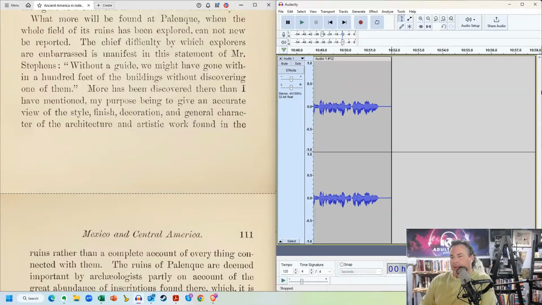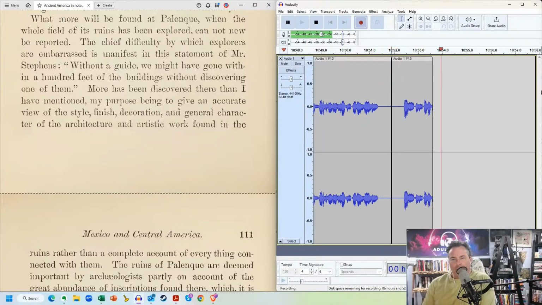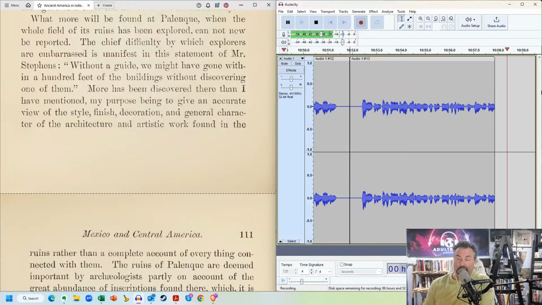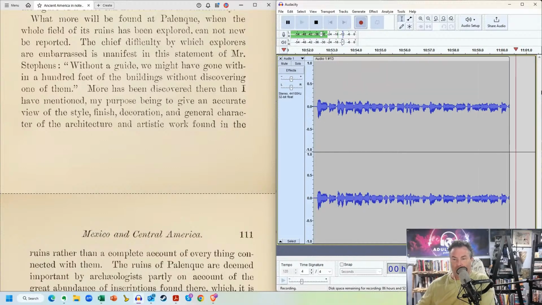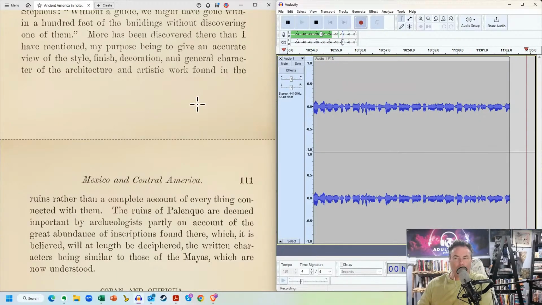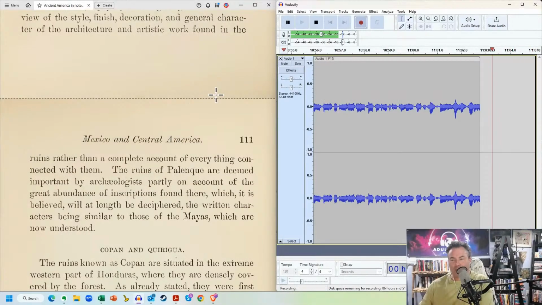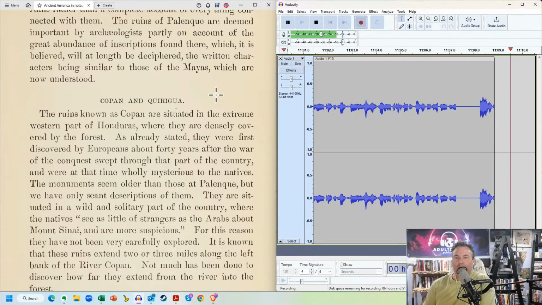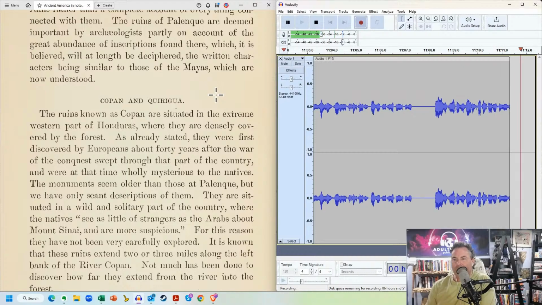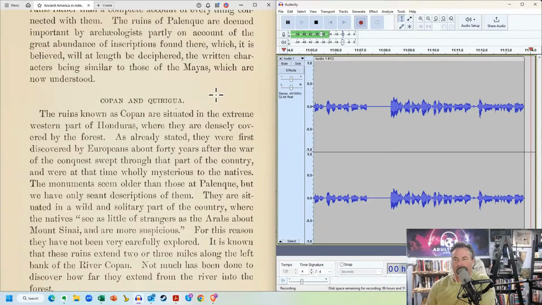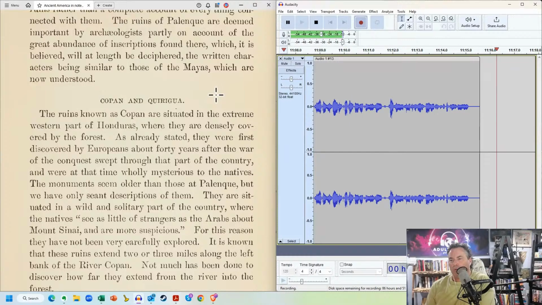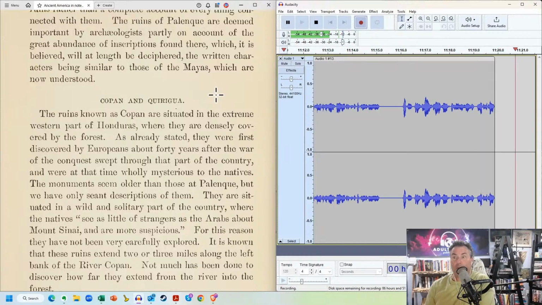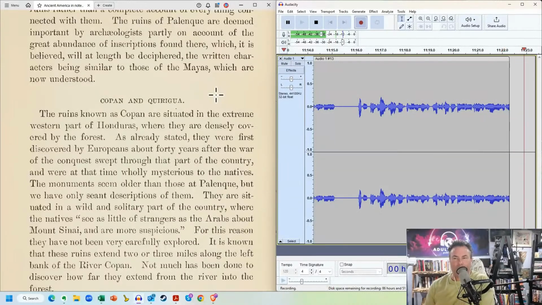More has been discovered there than I have mentioned, my purpose being to give an accurate view of the style, finish, decoration, and general character of the architecture and artistic work found in the ruins, rather than a complete account of everything connected with them. The ruins of Palenque are deemed important by archaeologists, partly on account of the great abundance of inscriptions found there, which it is believed will at length be deciphered, the written characters being similar to those of the Mayas, which are now understood.